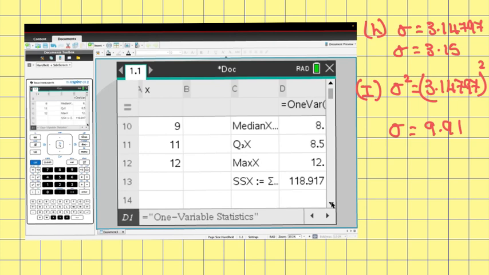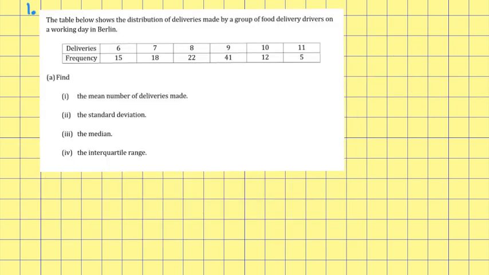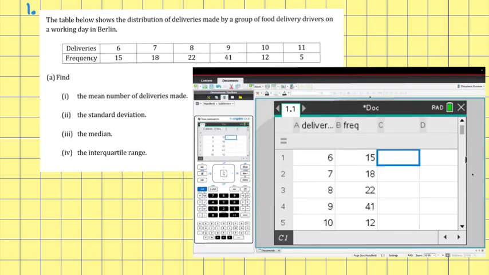Question 1. The table below shows the distribution of deliveries made by a group of food delivery drivers on a working day in Berlin. A. Find 1. The mean number of deliveries made. 2. The standard deviation. 3. The median. 4. The interquartile range. All these 4 can be found using a GDC.